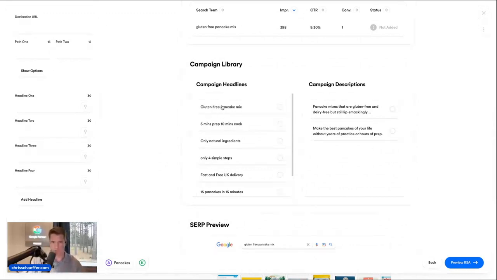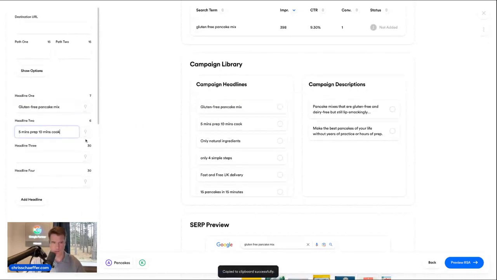So if I want to start right in my ad, I just click that, go to headline 1, paste. I click this one, go to headline 2, paste. I click this one, go to headline 3, paste. Boom, boom, boom. I just wrote 3 headlines. That's the minimum to be able to run a responsive search ad.